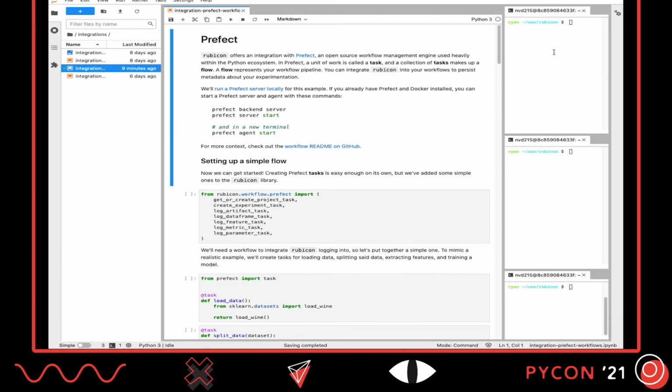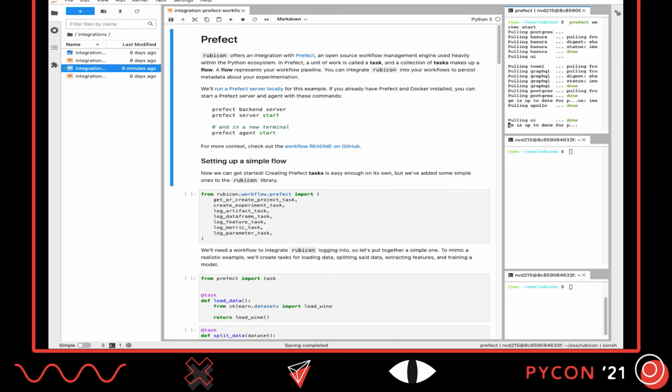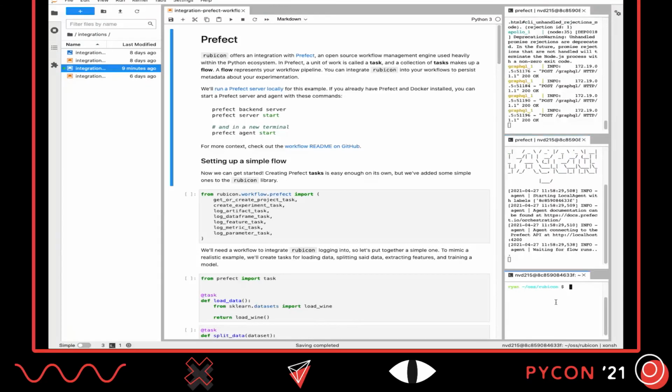So, to get started here, first we need to start a local Prefect server. Prefect offers cloud and local hosting. For now, we're just going to use the local hosting, and we'll show a few more advanced configurations later on in this example. But once that's started up, we just need to also start a Prefect agent. And if we hop down here, we'll need to create a project for this example. So now that we've got that all set up, we're ready to get going.